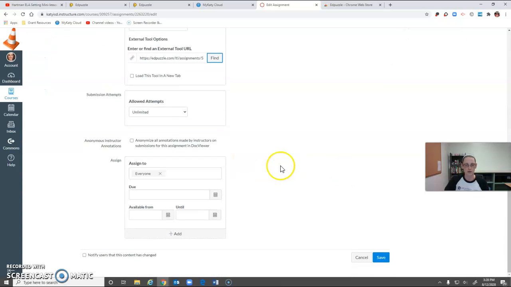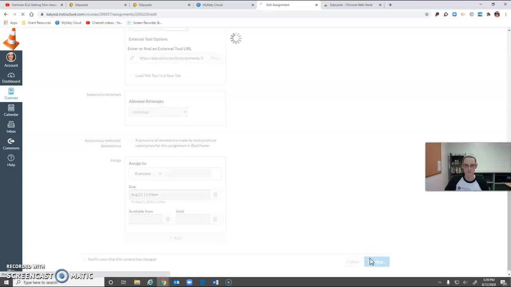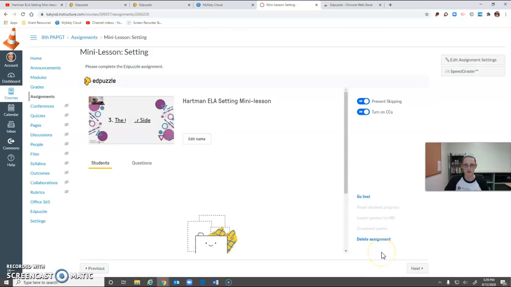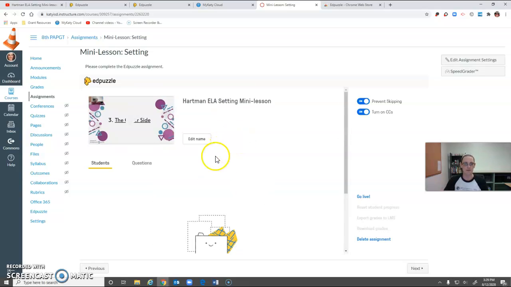So now we're going to give it a due date. Let's say I want it due next Friday. And I'm going to save. Now this is not how it's going to look to the kids. It's going to be much bigger. This is our view, and so this is how it looks to us, but the kid, it's going to show us who's participated, but it's not going to look like this to the kids. It's going to look like the main video. Okay? So this was a very quick overview on Edpuzzle.